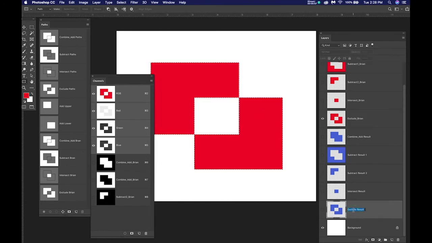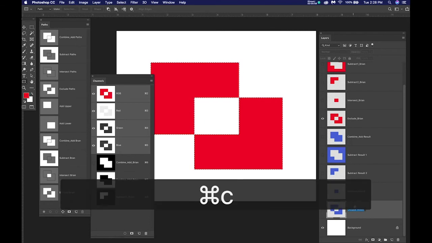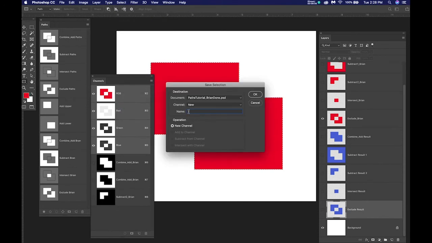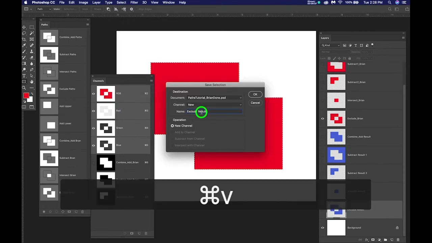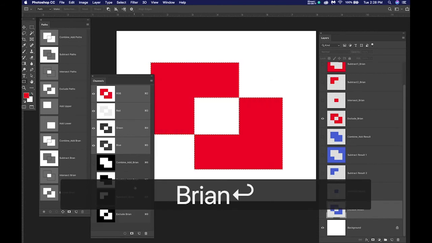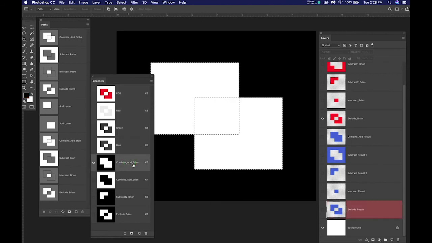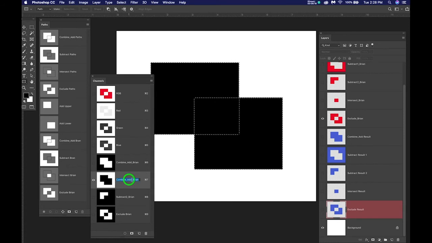And I'm going to Command C that name. I'm going to go to select and save selection, but forget what I'm doing. I just should have had it already in there. And let me hit Command V and go exclude Brian. Now I have them in the right order. I have combine, add Brian. I have, this one should be actually, oh my goodness, I made so many mistakes.